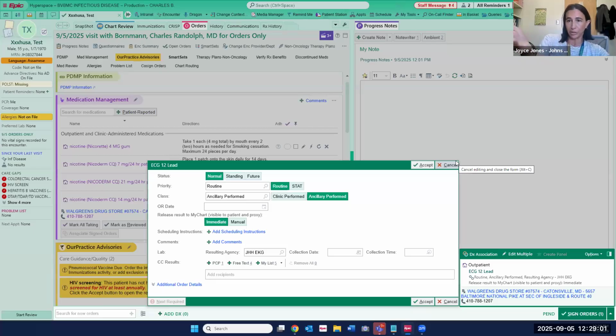They pick one. You can tell them which one you want them to do. They might do multiple, but then they'll pick one, or if there's a couple you want them to do, you can request that also. But it needs to be ancillary performed. And so Randy has that chosen correctly.